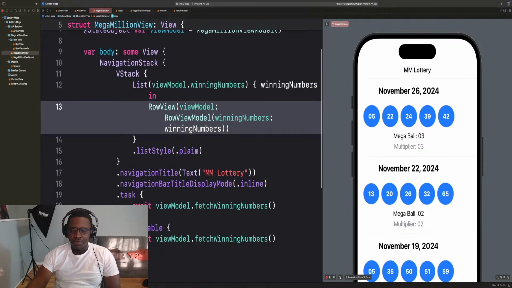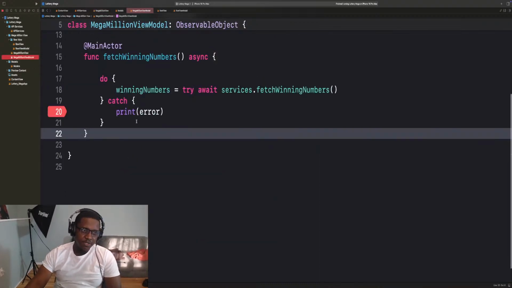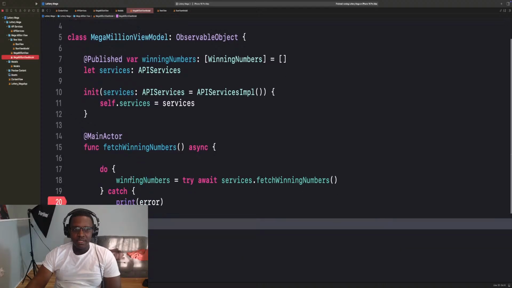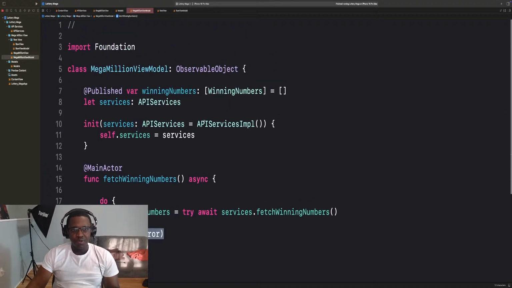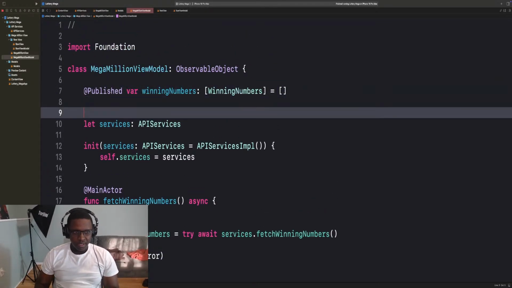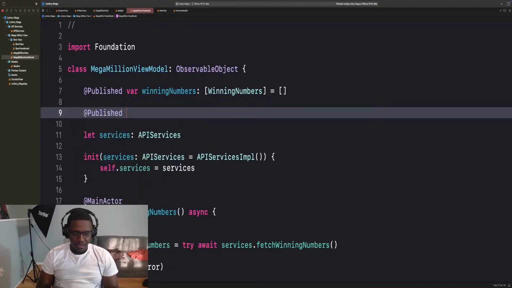The next thing we want to do is make it so that we can show errors that might appear on the screen. To fix this, we have to jump over to the MegaMillions view model right here, right? And you see right now we're just printing the error. What we want to do instead is actually show the error. So to do this, we're going to add two new properties, and I'm going to call one, published, and I'm going to say something like showErrorAlert.